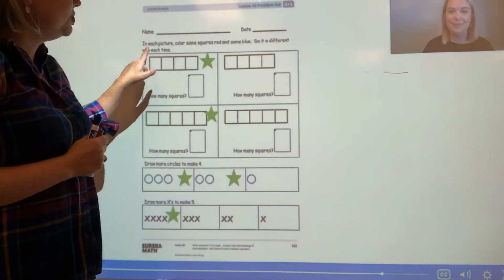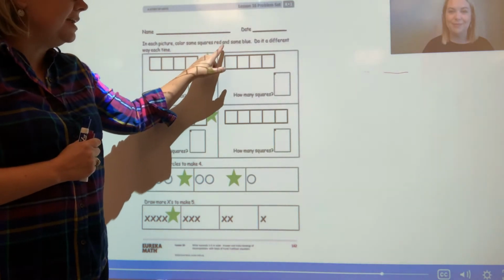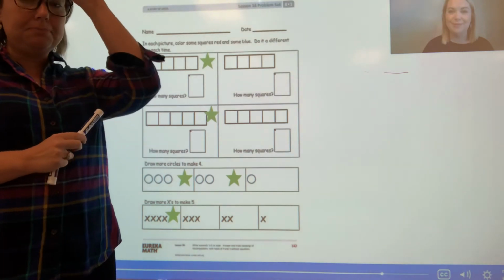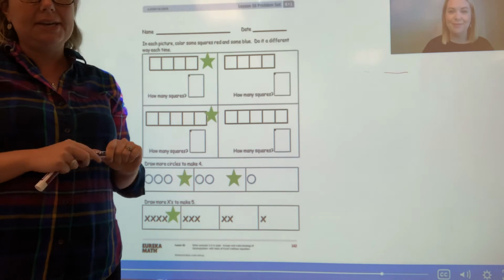It says in the directions to color each picture. Color some squares red and some blue. Do it a different way each time. How many squares should I color blue? Raise your hand and tell me.